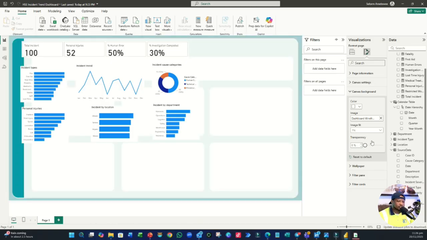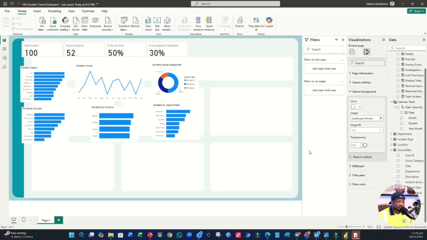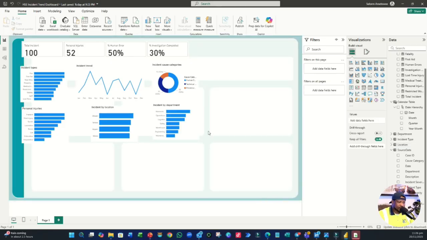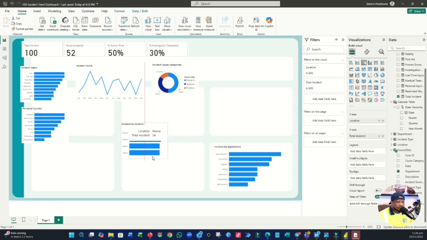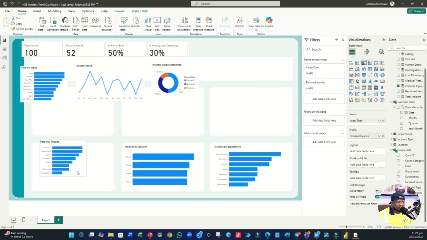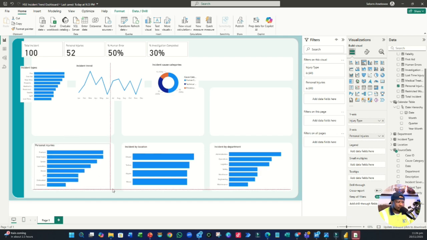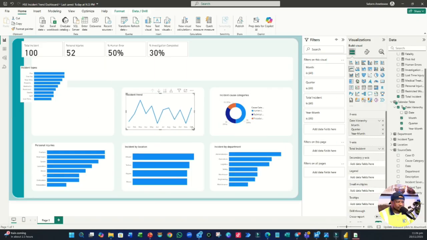Okay, so basically we need to make sure that the transparency is 0, so that we can see clearly what we are working with. Okay, yes, so this one is coming here, this one is coming here, and then this one is coming here, and then this one as well, and we have this.